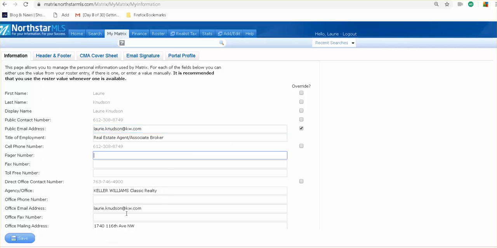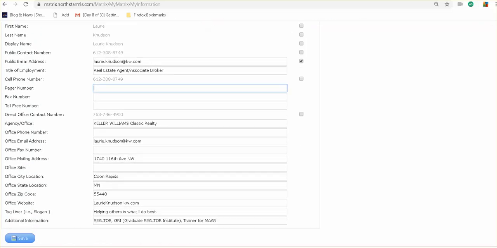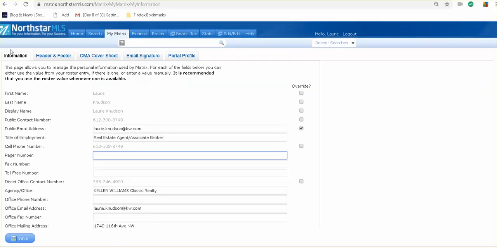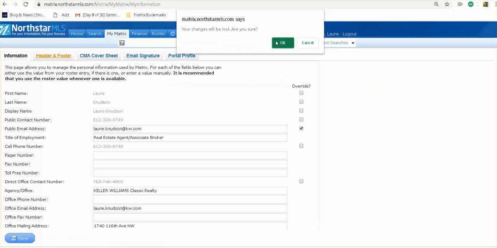You may need to update your office email address there, so a public-facing one there or a different email here. It's good to have them both the same. Street address of your brokerage, etc. And if you do have a tagline. So go ahead and fill that out completely. Also fill out the header and footer. I should have hit save. So I'm going to go ahead and do that.